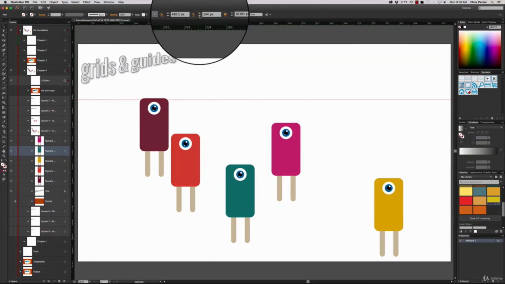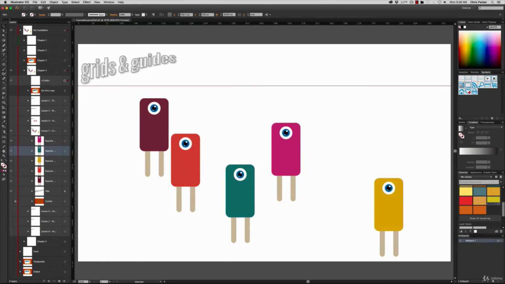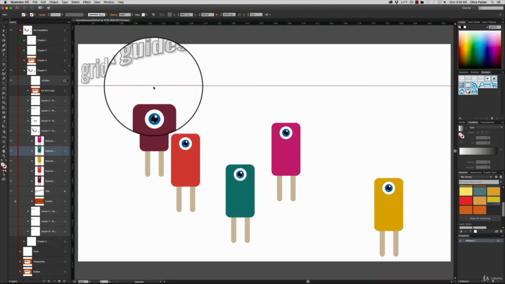What you can do is you can come up here to your options panel and then manually adjust the position of your guide this way, either by clicking on these little arrows or typing in a number. I'm going to go ahead and type in 108 and click enter. And now our guide has moved into position.